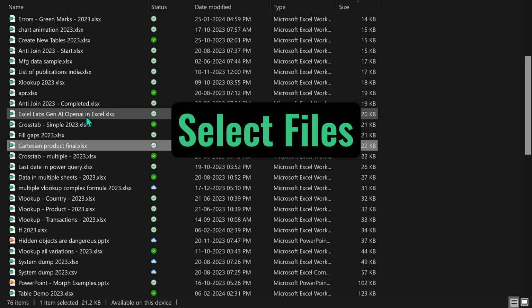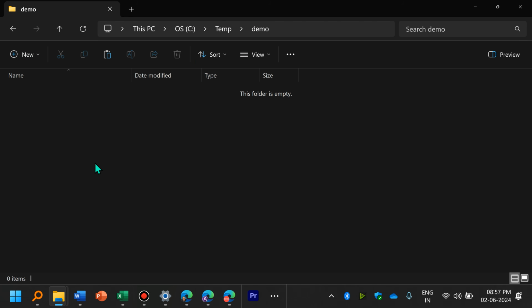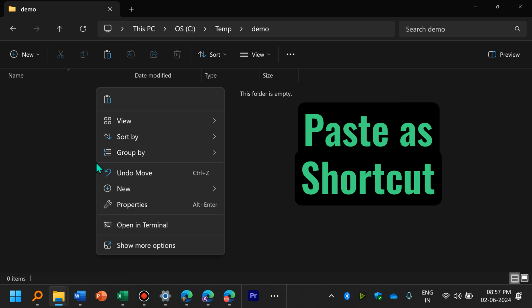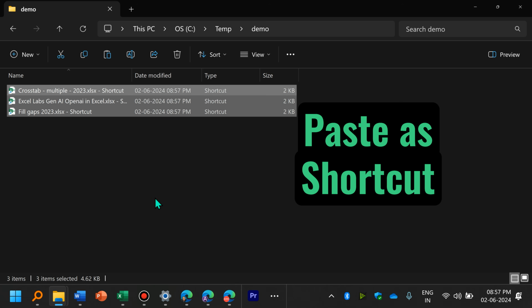I have to now select files which I want to open every time. I'm going to go to another folder and choose multiple files. I'm going to copy this. I'll come back to my empty folder, but I'm not going to paste the files. I want to paste them as shortcuts. So right click, show more options, and say paste shortcut.